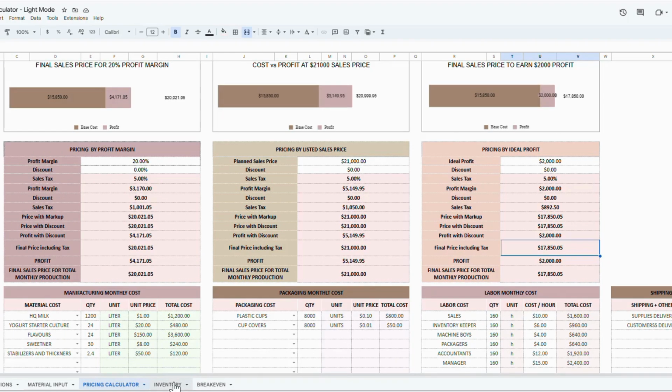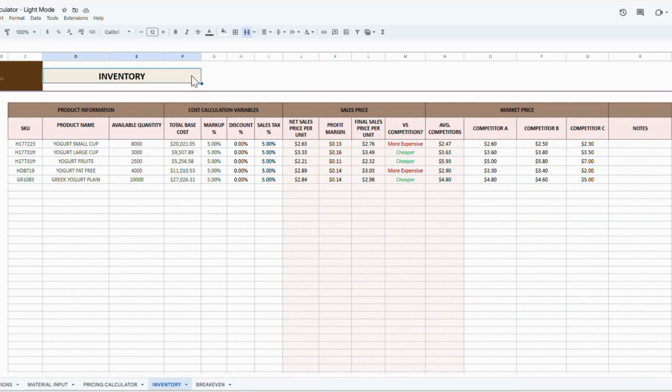Next, we move on to the inventory section. This is where you manage your finished products after they've already been manufactured. You'll notice this inventory sheet is separate from the pricing calculator. Once you've completed your pricing, you'll come back here to list each product you've produced. Start by entering the quantity available. This is how many units you actually manufactured and have ready to sell.